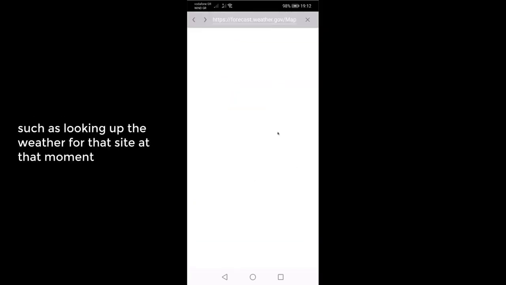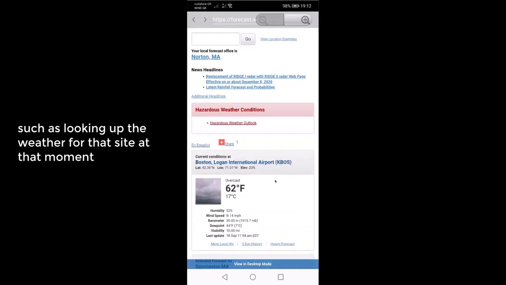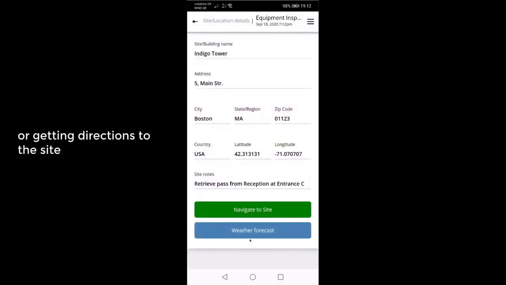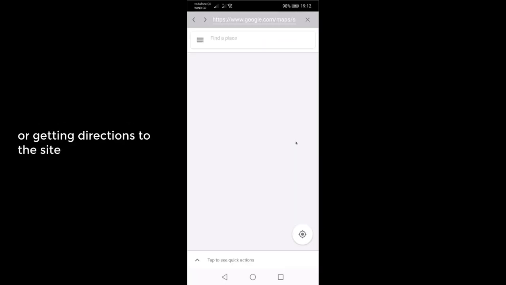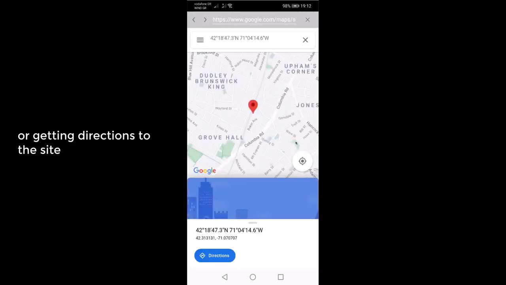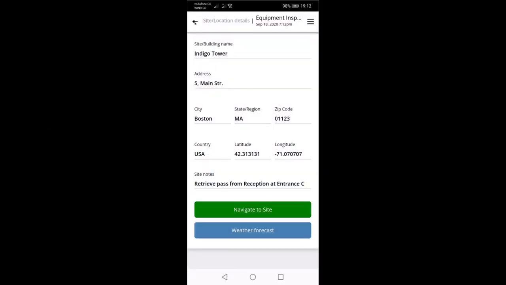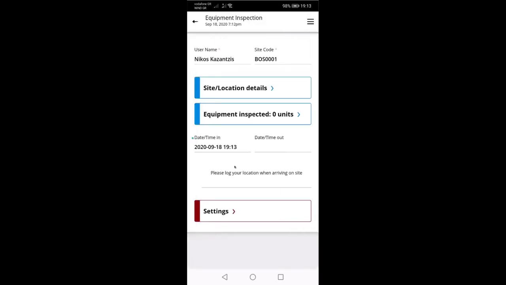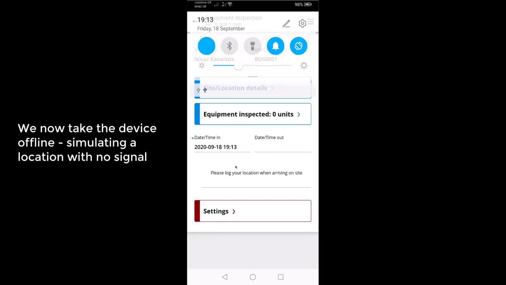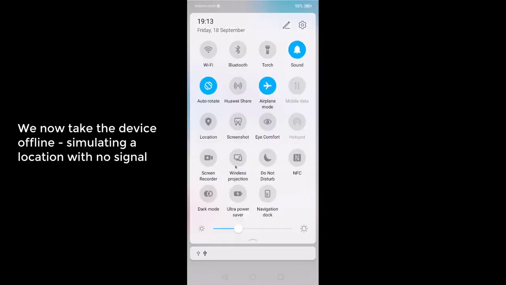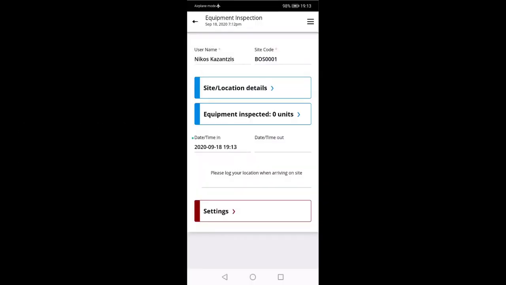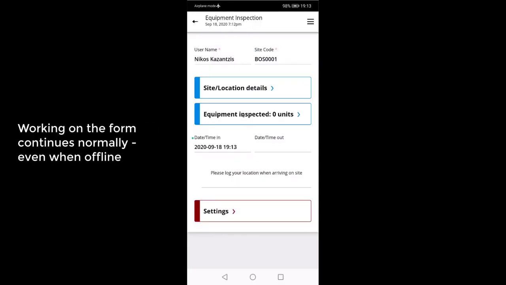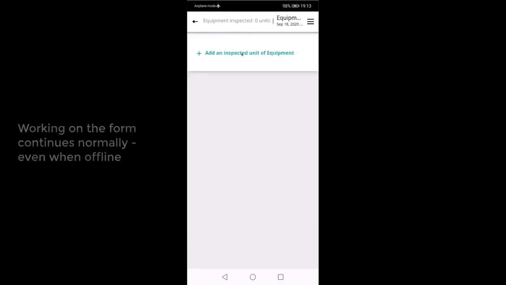And this gives us additional capabilities such as checking the weather for the coordinates that were logged for that site, or being able to do navigation so that we can drive to the site and to the exact coordinates. So having brought the information down, we then simulate what would happen when we reach a site that has no network connection. So we take the device into airplane mode, simulating the loss of signal, and we will see that we can continue to work in this form as normal.